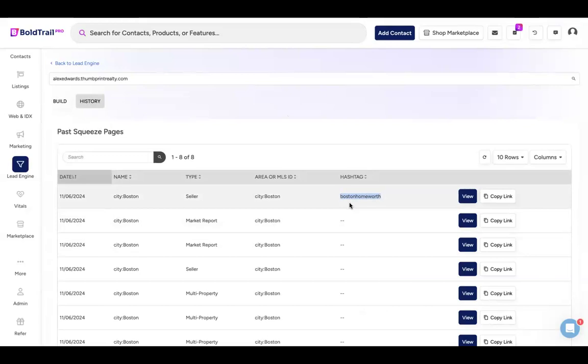Once you've built them, I could just pop over here. I'm like, oh, that's the Homeworth one. I'd copy the link, pop open Facebook, click, post, call to action, next. If you don't, it'll look like this. You'll be like, well, what do I know? It looks like it was a market report for the city of Boston. Okay. Make sense?